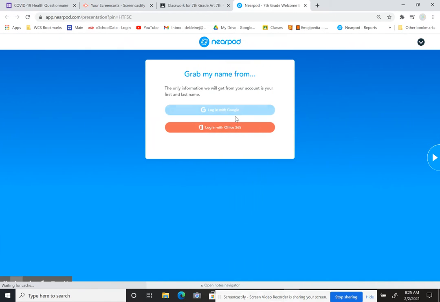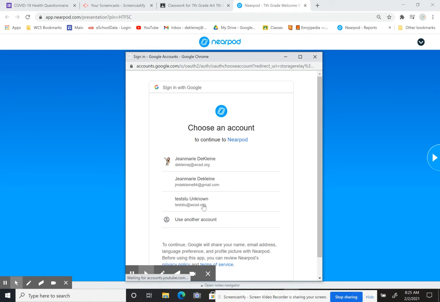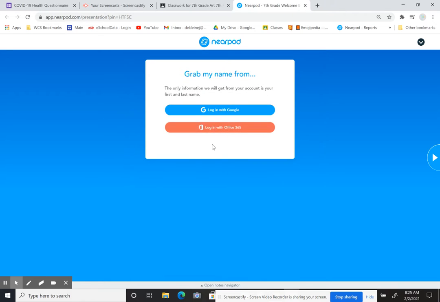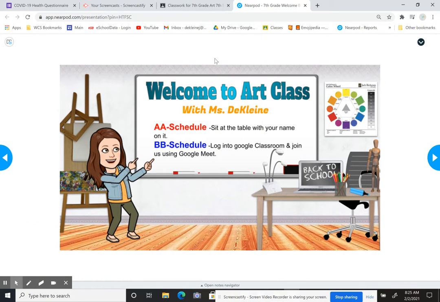It's then going to prompt you to log in with your Google account. So go ahead and log in with Google. Give it a minute to upload and hit test. I'm going to hit test and be the test student today. If that's actually your account, go ahead and hit yes, continue. And you're going to go through these slides.